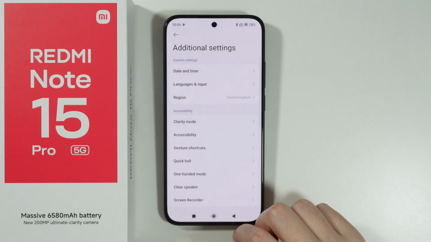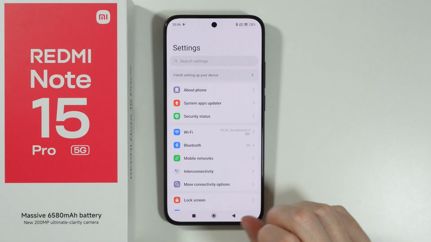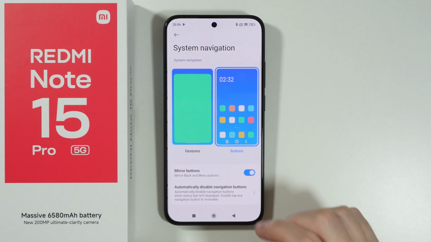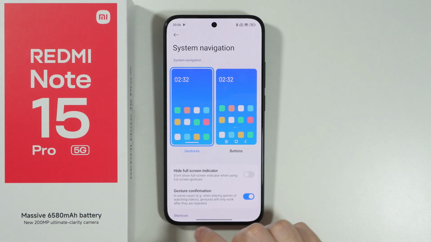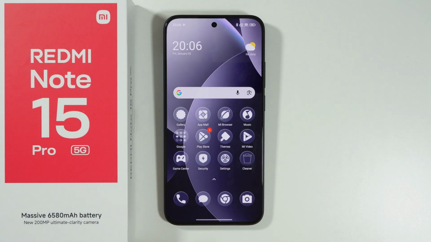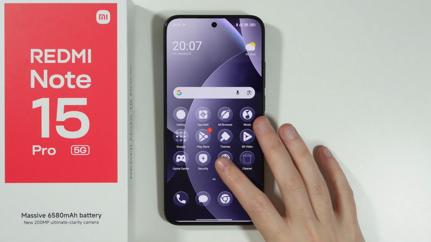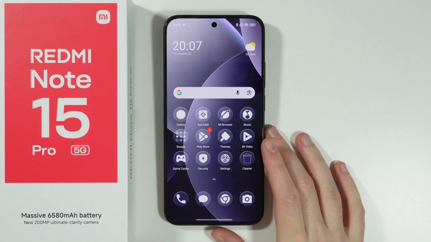Now, besides that, let me actually go back, we can also go to the home screen settings, and let me quickly switch to gestures. If you use gestures for navigation, you can perform the following gesture. You can swipe from the bottom left or bottom right corner inwards, just like that, and this also allows you to quickly activate Gemini on your phone.